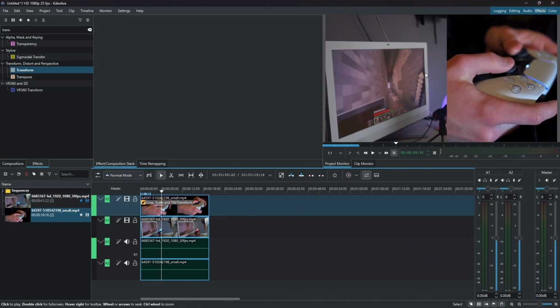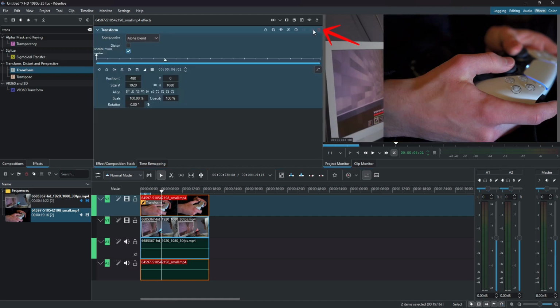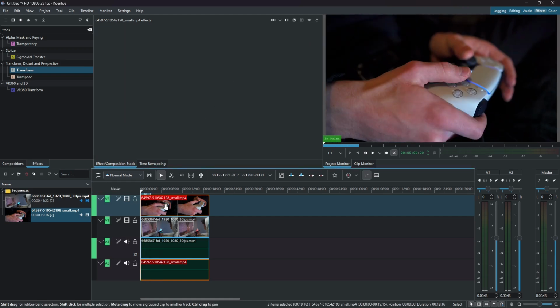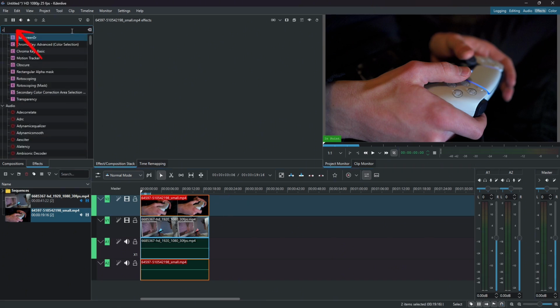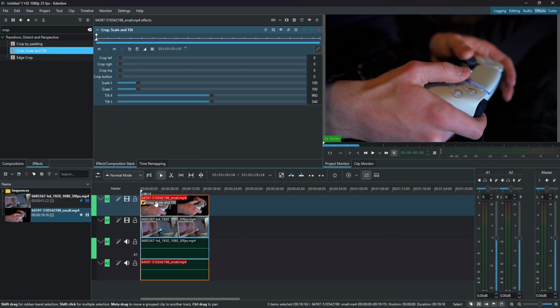Now, if we wanted to split the screen using the same clips horizontally, all we have to do is just go back, select this video in track 2. Now let's delete these effects so we go back to square one. Now if I select this clip again in track 2, find the same effect, crop, scale and tilt, drag and drop it to the video in track 2. And now instead of using crop left or crop right, we're going to use crop top, crop bottom.